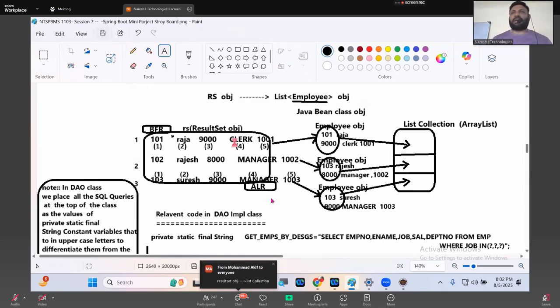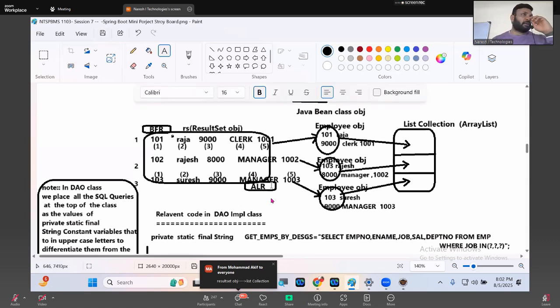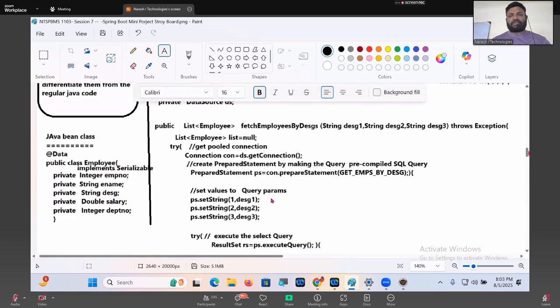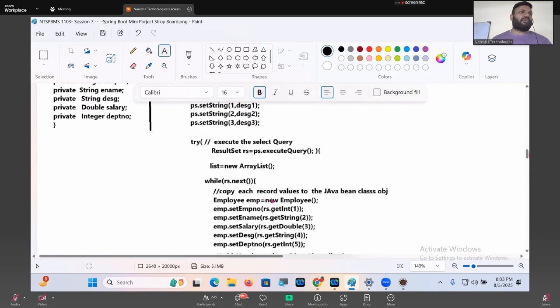I hope you thoroughly understood, guys. While rs.next, the cursor comes to what? The after-last-record position. By that time, the next method returns false. You will be outside the loop or not? By that time, all the records of the result set are already copied to Java Bean objects, and those Java Bean objects are added to the list collection.